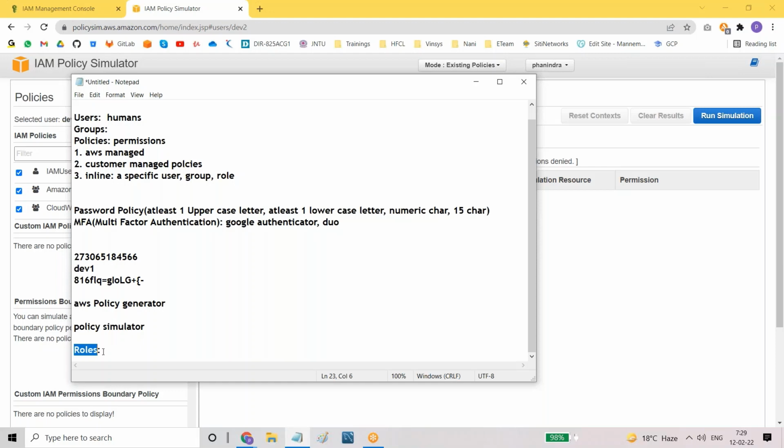Okay, the last topic in IAM we are going to discuss is roles. The IAM users, IAM groups, all those things are for human users, and policies are some permissions we are attaching. So what is meant by roles?